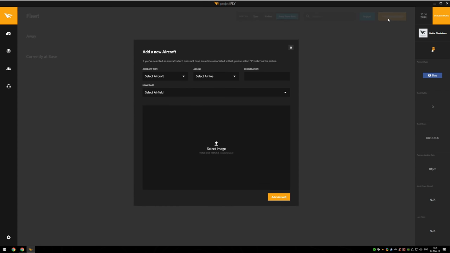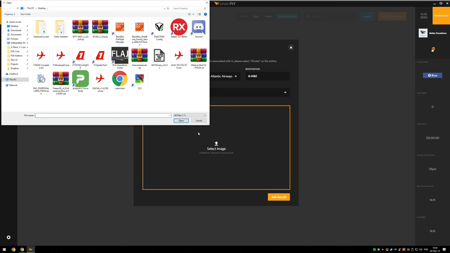Press add new aircraft and a modal pops up. So let's say I want a 787 Virgin. So let's type in 787. It's a -9 and I want Virgin, so VIR. And then registration, I have no idea, so let's just go VIRZ. It doesn't really matter. Home base, Heathrow.